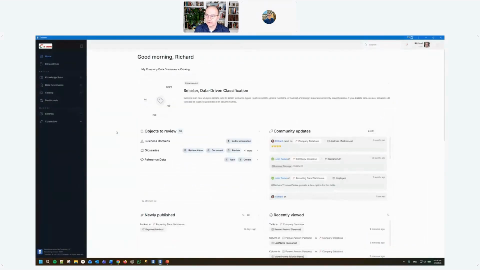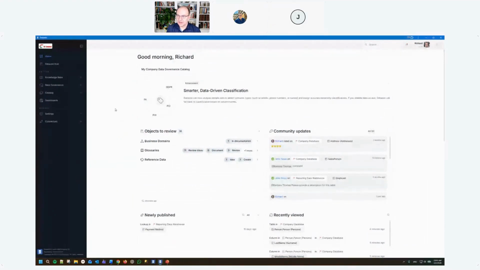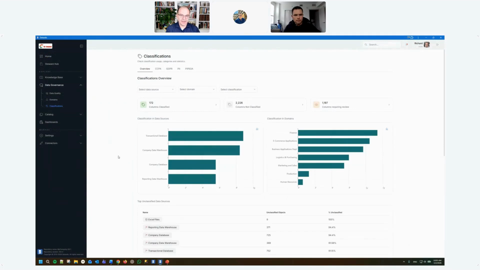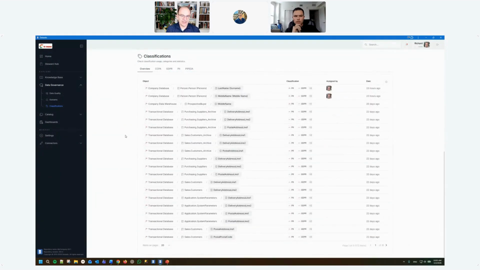So here we are in Portal, of course. Let's start with just looking at the classification module. The look of this has changed, and the content has been updated to show this semantic type basis for classification. This whole thing is searchable. You can look at it by data source and domains and so on. And as before, it does still give you this list of columns that have been classified.